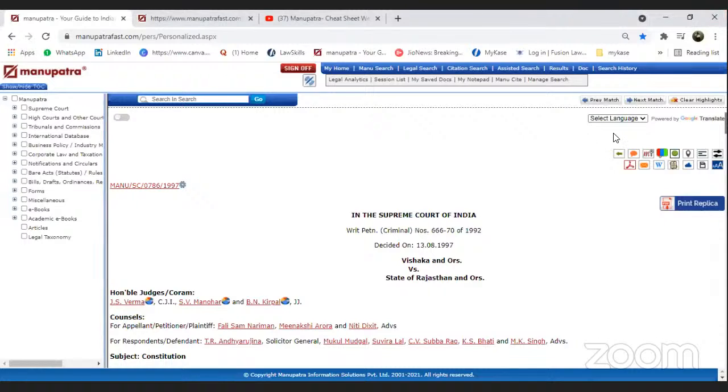The other feature that we discussed in visualization tools was the interactive timeline authority check. I'll just give it a second to load. Now for Vishaka and others versus State of Rajasthan, it would show you first. Yes, sir? The interactive timeline feature did not open. So if you can just share your screen again. Okay, so you can't see that? Yeah.